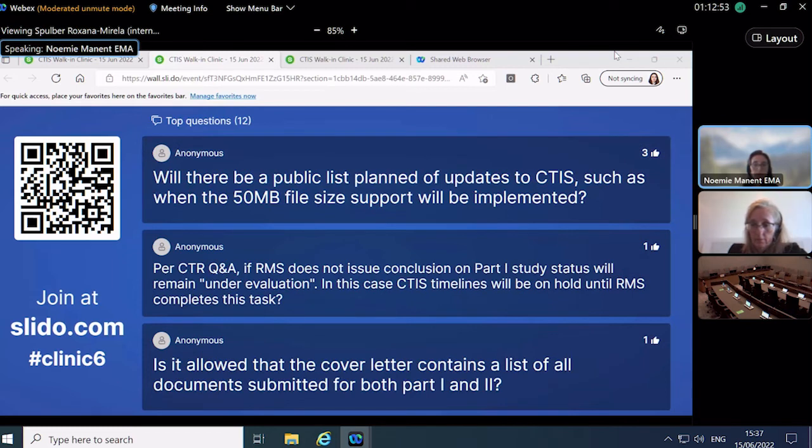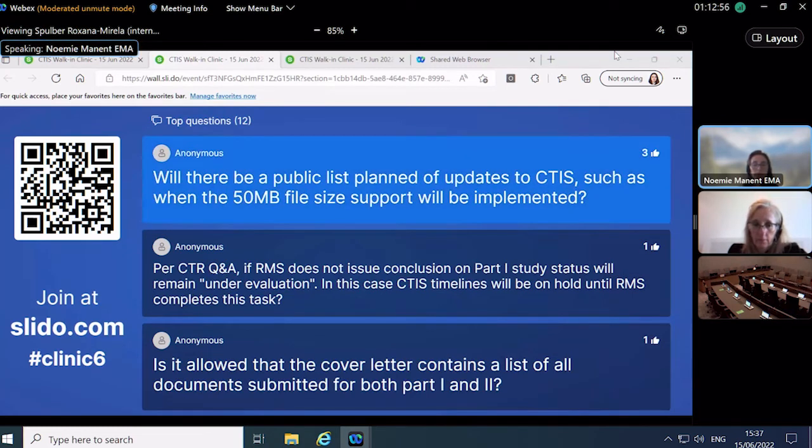So the next question is on the ability for the sponsor to upload a document of the size of 50 megabytes instead of 10 megabytes as currently is allowed. For this, we have some planned work, but I don't know whether we have an update on when this could be done in the system.